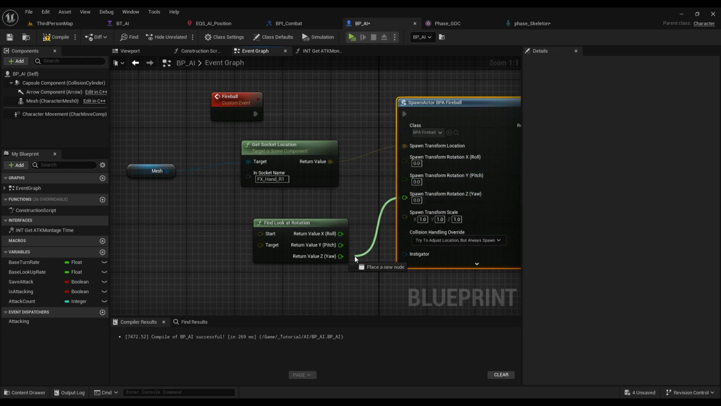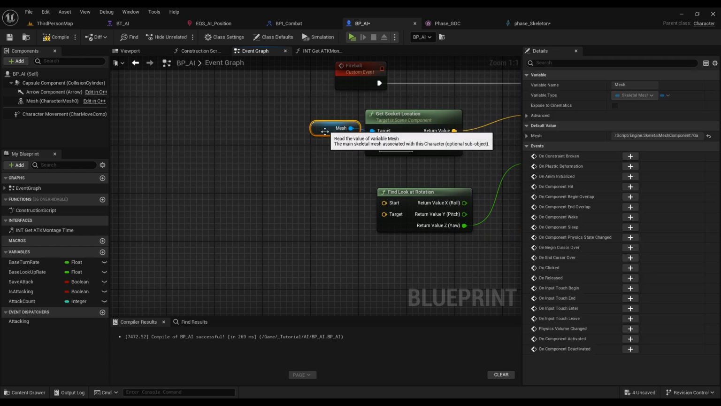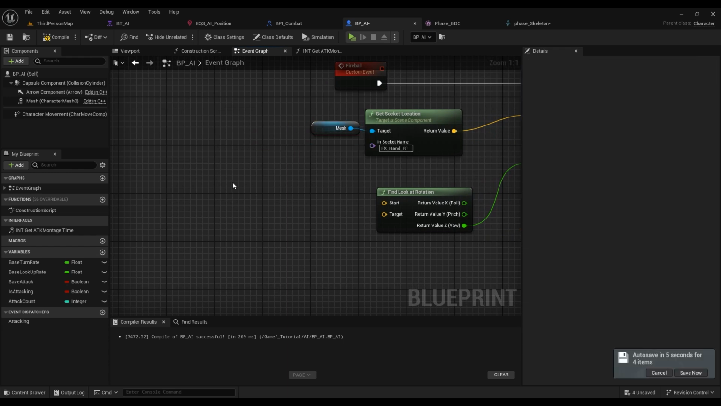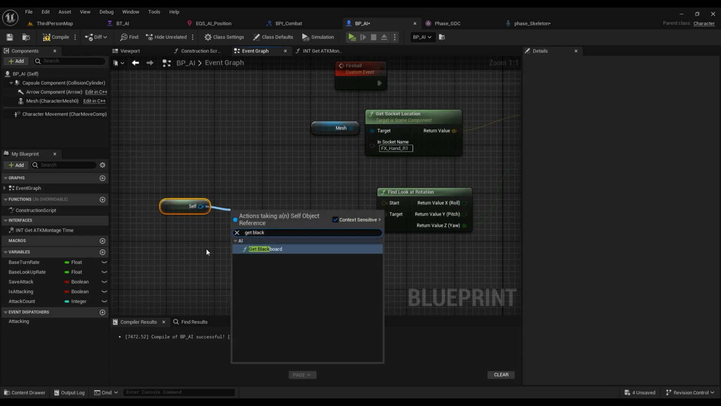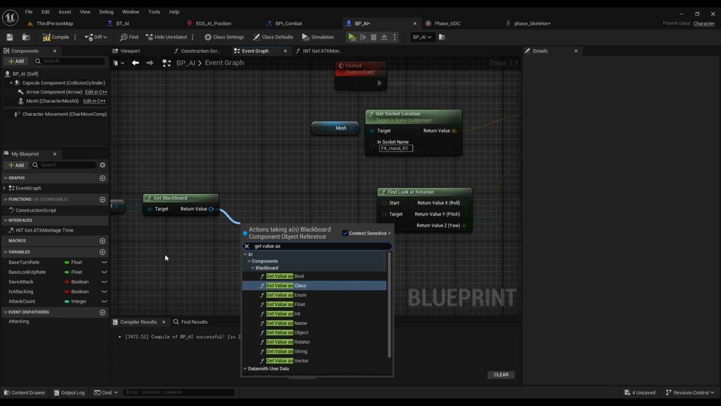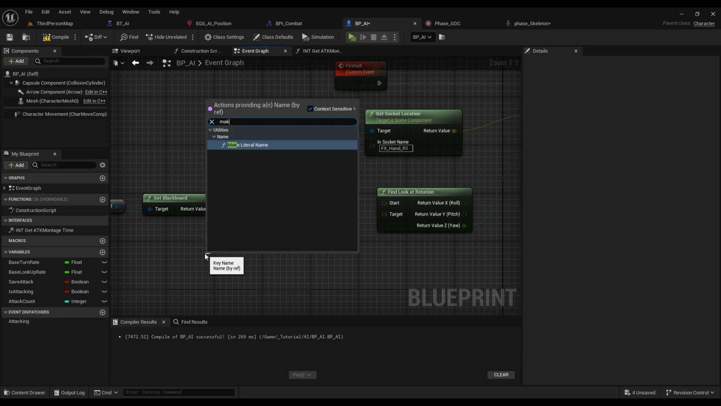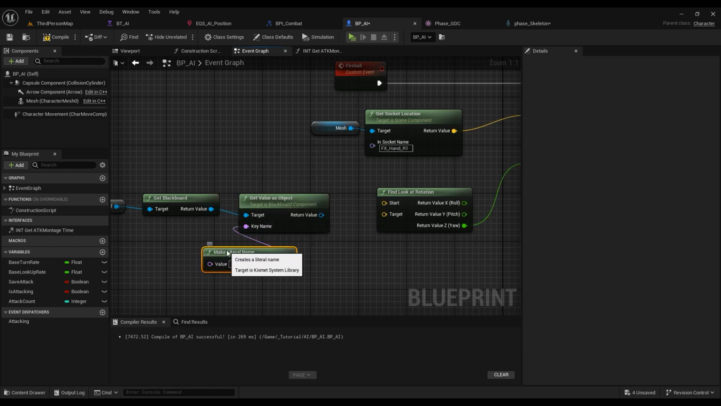Okay, we need to figure out how to find a target reference in Blackboard. Get self-reference. Call get Blackboard. Retrieve target reference from Blackboard. Call get value as object. Specify key name. Make literal name for this pin. It is TargetActor. T and A are uppercase.